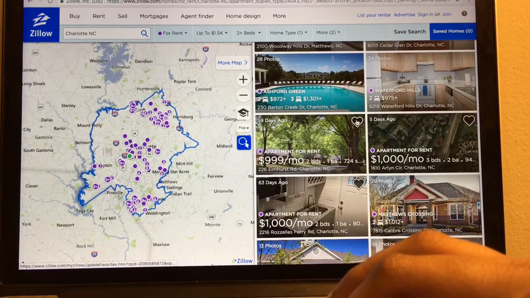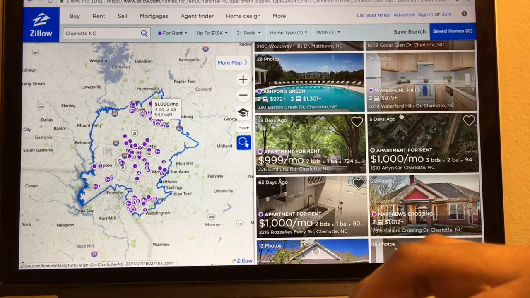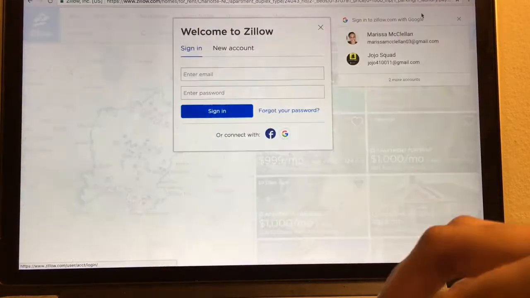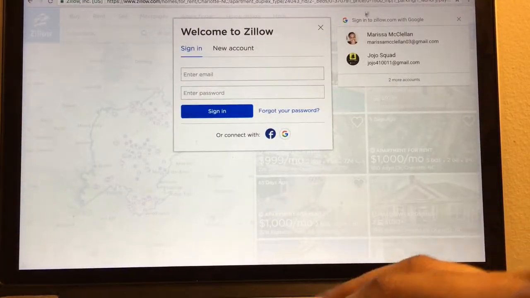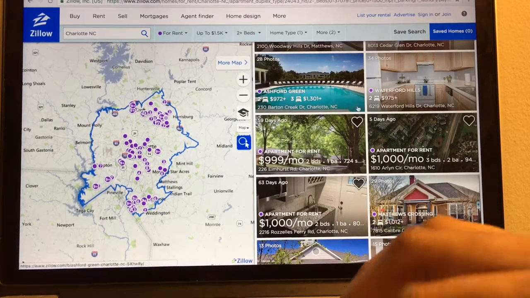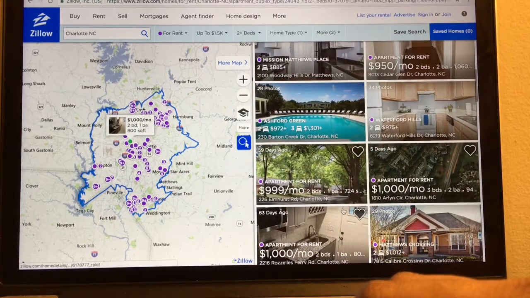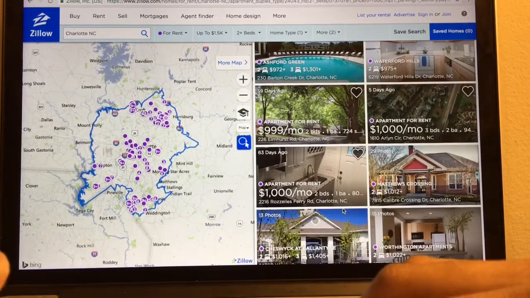If you see this heart right here, if you click on the heart, then it'll save it to a profile, so you should make an account no matter what. I do have an account, but it's just not logged in right now. But if you make an account and you heart this, it'll save it so you can look at it later, or you can use them to compare homes or apartments, whatever you're looking for. It's very beneficial.